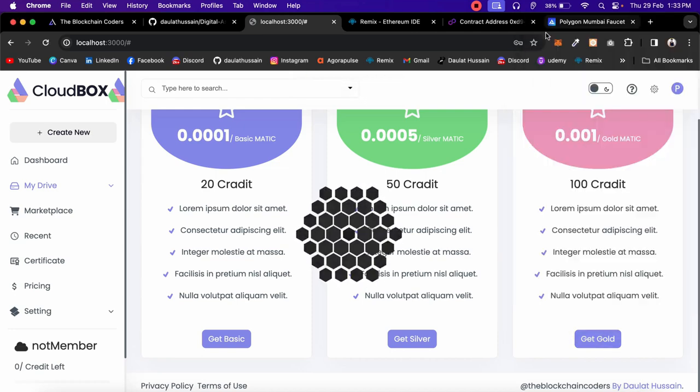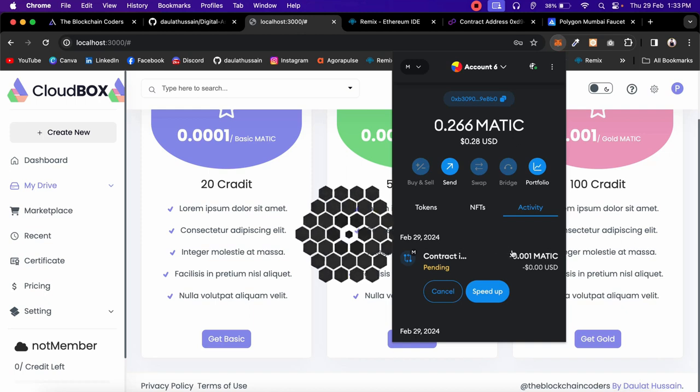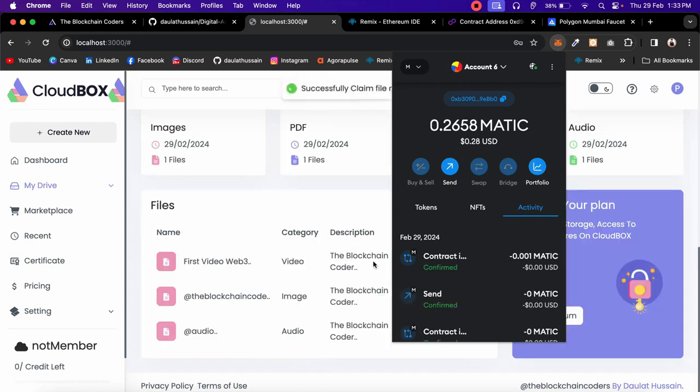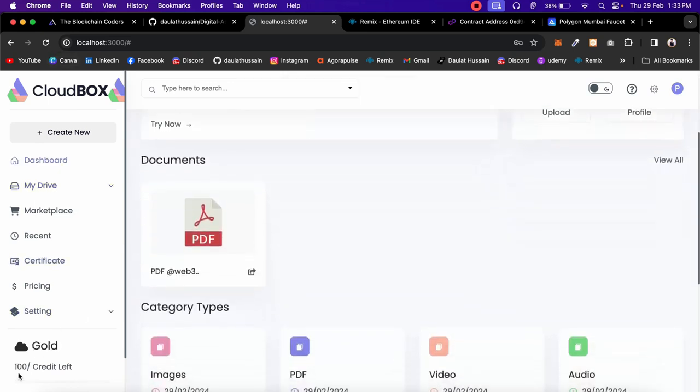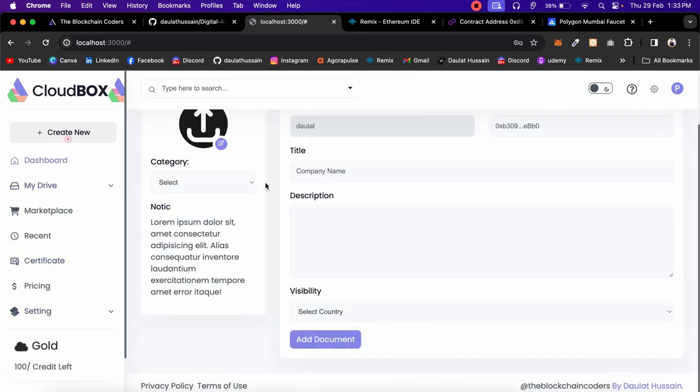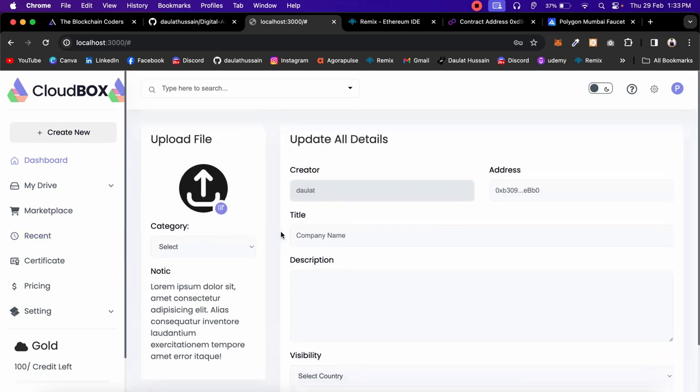Say confirm. Click on this MetaMask. You will see the transaction is happening. And once the transaction completes, it's going to give you the credit. So you can start creating your new files. And the credit is completed now. So finally the transaction is completed and here you can see we got this 100 credit. Now if you come back to the create, you can create more documents. So this looks pretty fine.